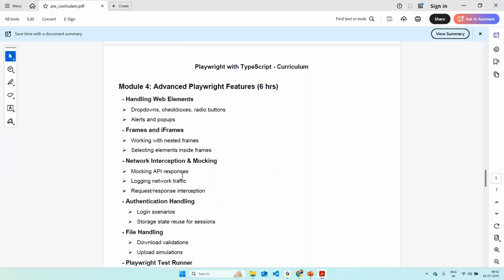Then handling web elements, the different web elements that you see. All the combinations of web elements are introduced here. When it comes to drop downs, check boxes, radio buttons, alerts, pop-ups, then frames, nested frames, and also how to handle moving navigation to a new tab. All those will be covered.